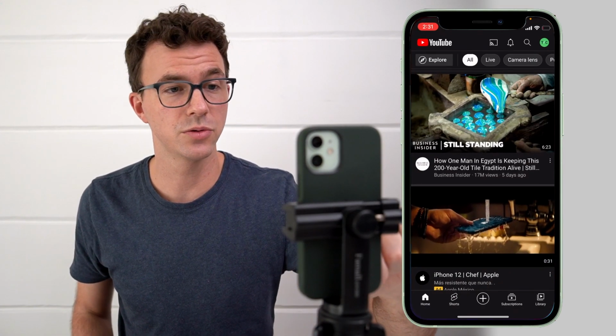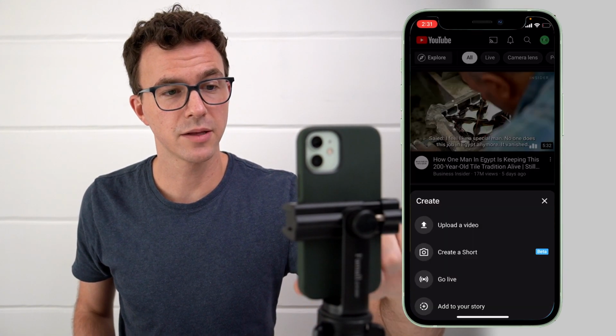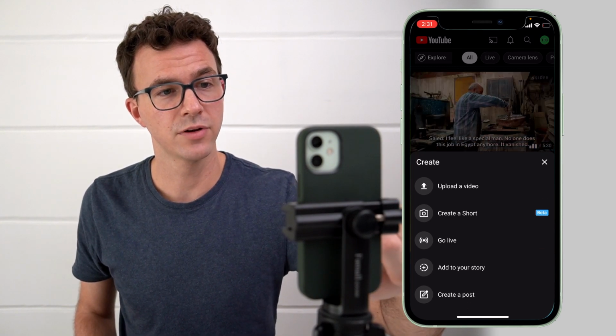So it's really easy to create a YouTube short. To get started, just go into the YouTube app and click on the plus button at the bottom. Here we have create a short. And when you enter the application, it's going to look something like this. So I'm just going to walk you through everything you're going to see on screen.